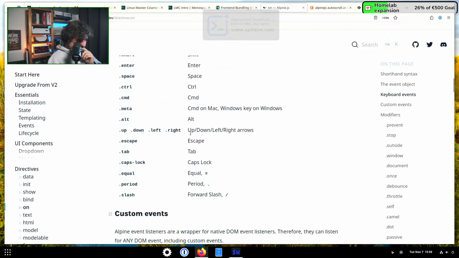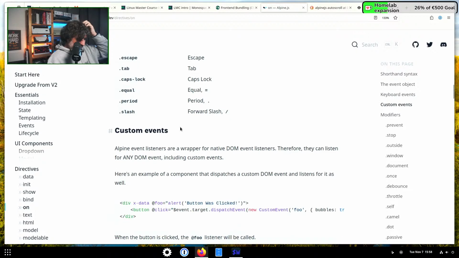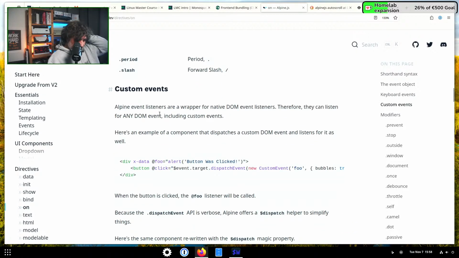Well, here we also have the arrows. We need to have the arrows. Maybe I just use dot up right away, because that's what I want anyway.